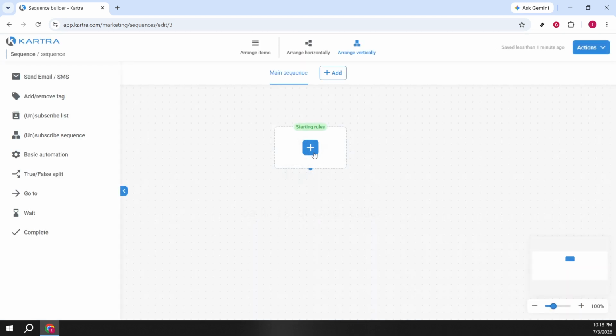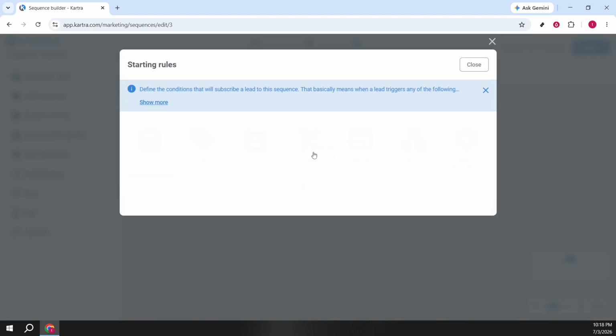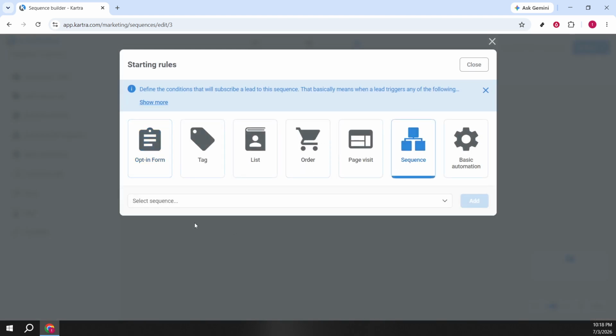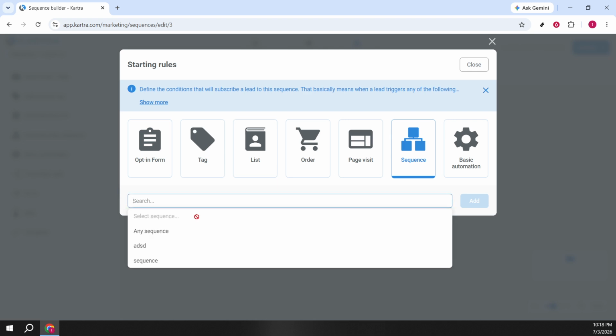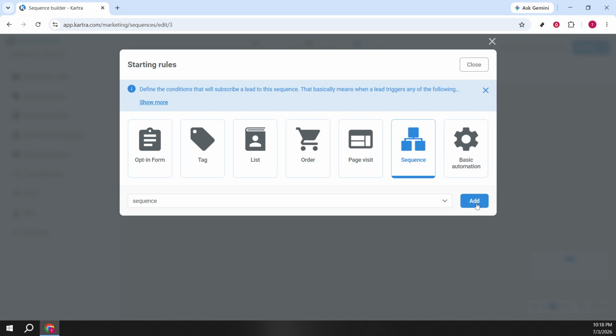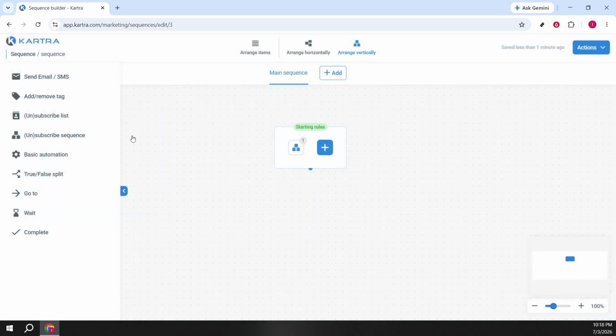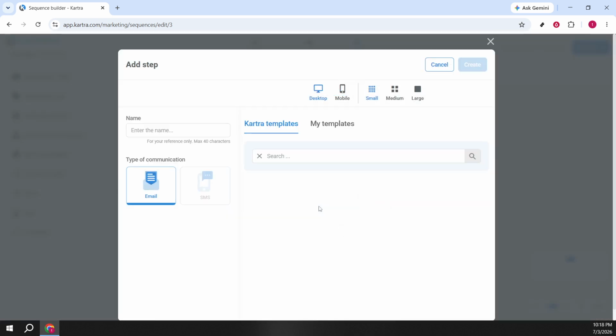Next, we'll add the actual communication. On the left panel, open Send Email, SMS. Give your message an internal name. This won't be visible to subscribers, but it makes managing multiple messages much easier. Under the type of communication, choose email, then click Select to confirm. Kartra's interface is designed to keep things structured, so selecting the proper type ensures you get the right editor and options. Finally, click Create to add the email to your sequence.